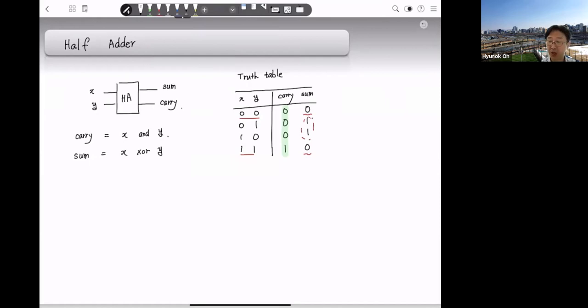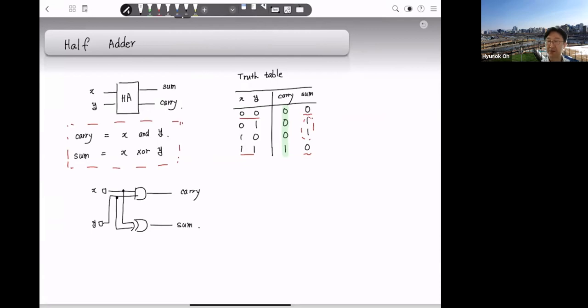Okay, so we know this part, then what do we have to do? We have to just draw. Okay, so using AND and XOR, there are two inputs. It will be the carry part. It will be the sum.